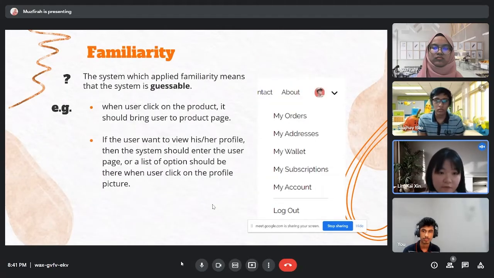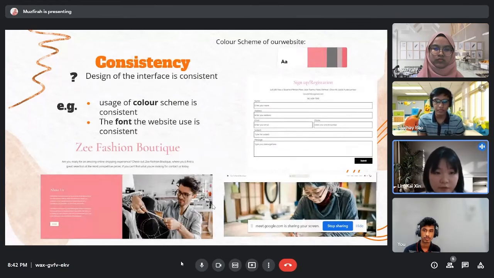And thirdly is familiarity. A system which applies familiarity means that the system is guessable. For instance, when the user clicks on the product, it should bring the user to the product page. And secondly, if the user wants to view his or her profile, then the user should enter the user page, or a list of options should be there when the user clicks on the profile picture. Okay, next. And next is consistency, which means the design of the interface is always consistent. For example, the usage of color scheme and the font is consistent.